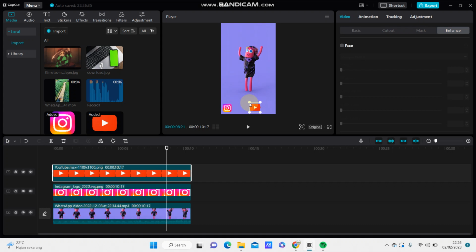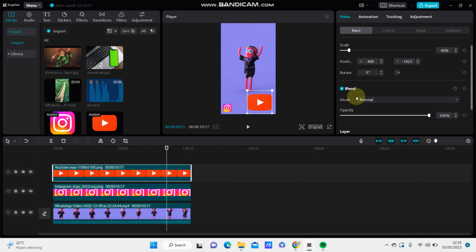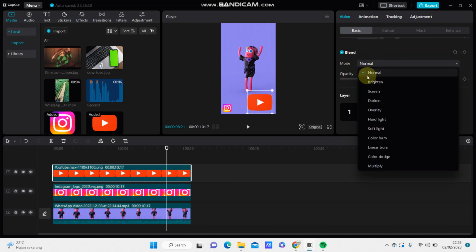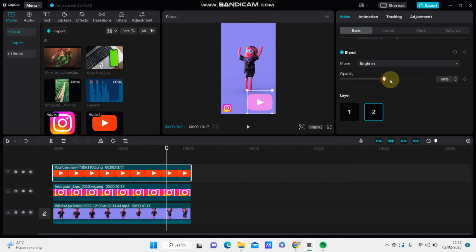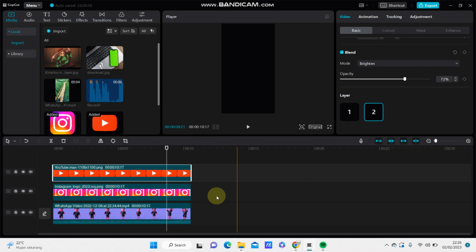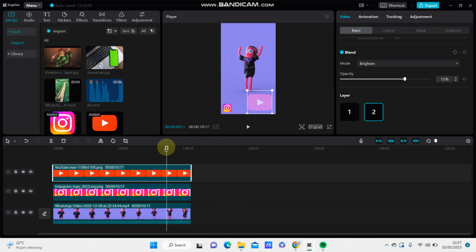And you can also blend the overlay. Just tap on basic, select mode blend, and select this blending option here. Like so. So basically, this is a simple tutorial, but I hope this tutorial was helpful for you.